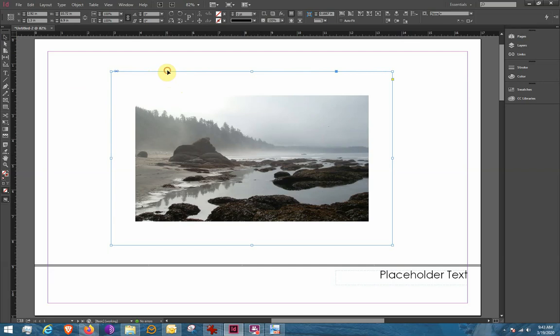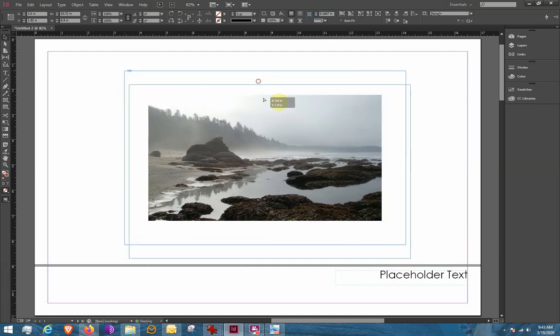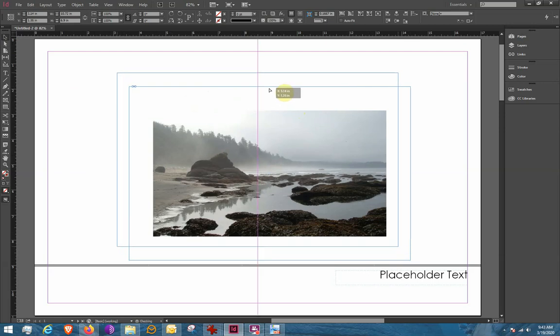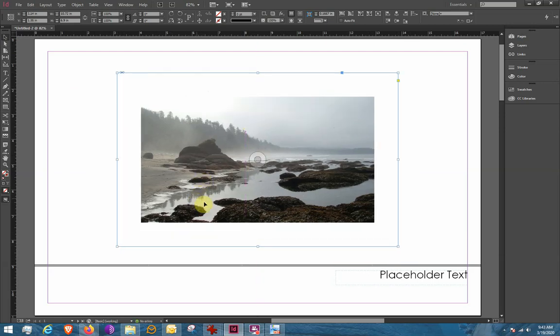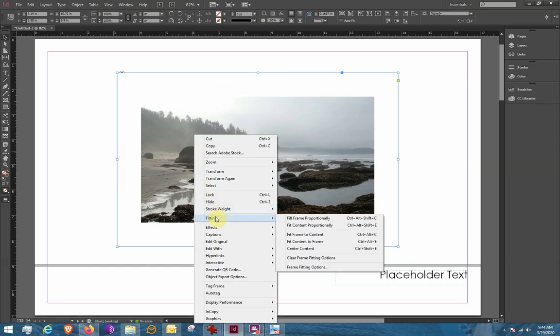Now, if I select my frame and move it around, my Rocky Beach image moves too because it's inside that frame. But what I want to do is expand that image so that it fills my frame. And the way I do that is I right click on the image, and then I go to fitting, and there are a number of different options here for me. But what I'm going to choose is the top one, fill frame proportionally.